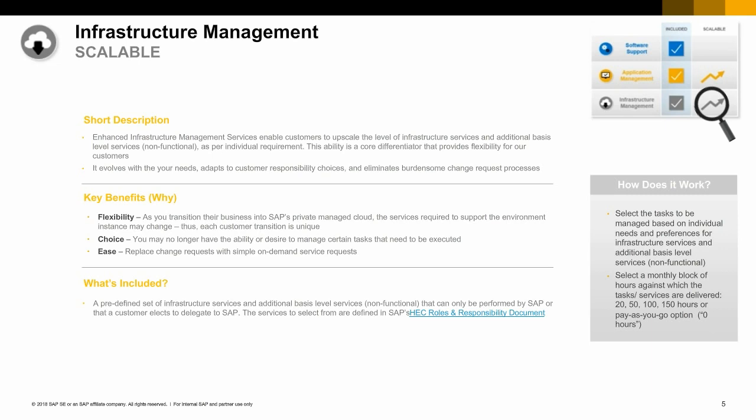A predefined set of infrastructure services and technical, non-functional services are covered via the scalable model. All these services are listed in the published roles and responsibilities document.